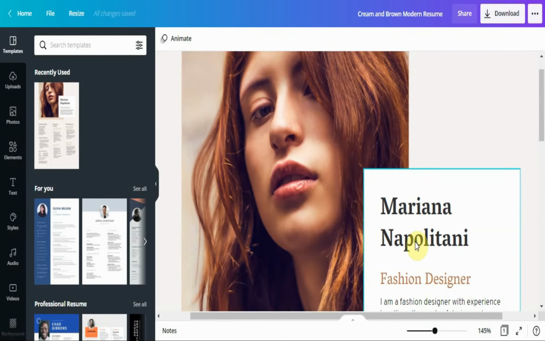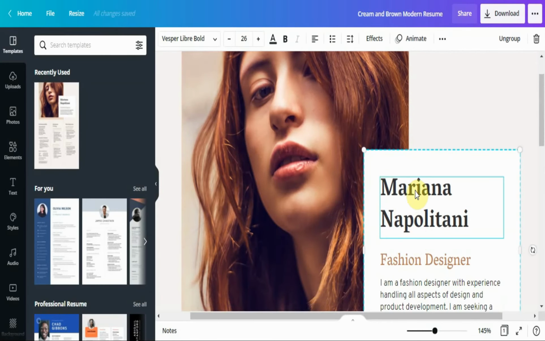All right. So you want to change the name, you just change the name. And when you're done, you click on download and it downloads directly to your computer. It's that simple. But even if you didn't want to make changes, you just download the template.